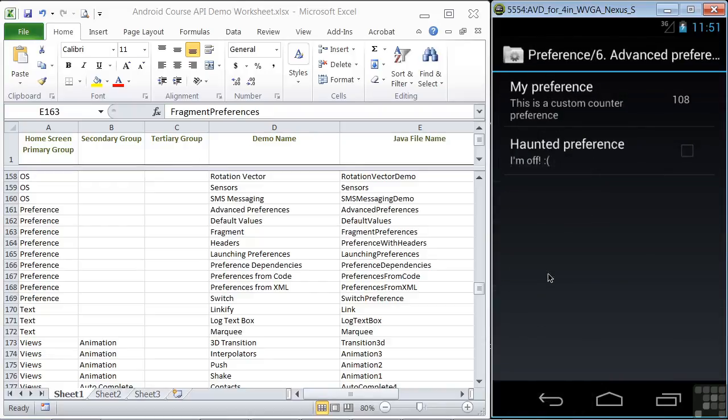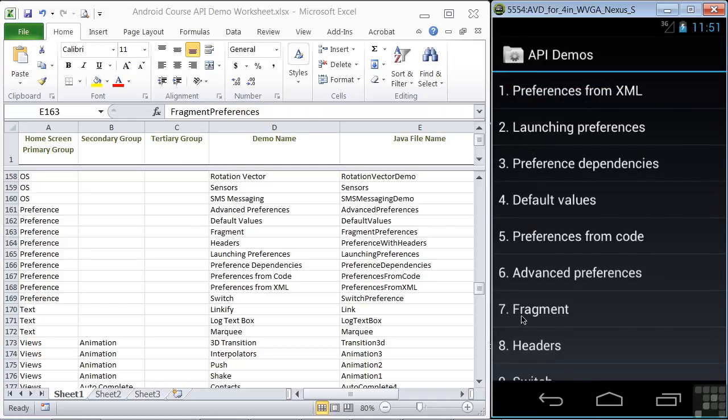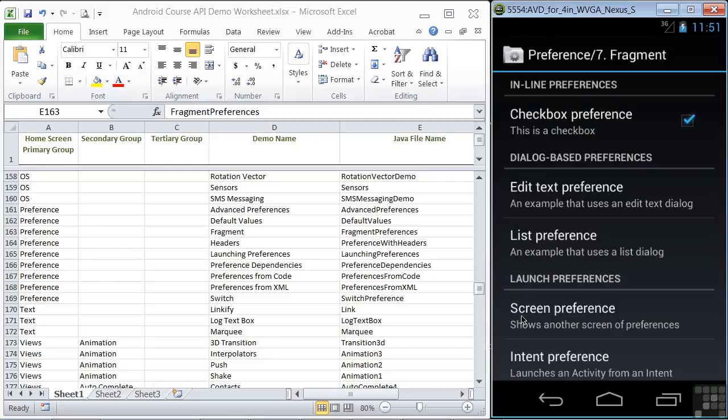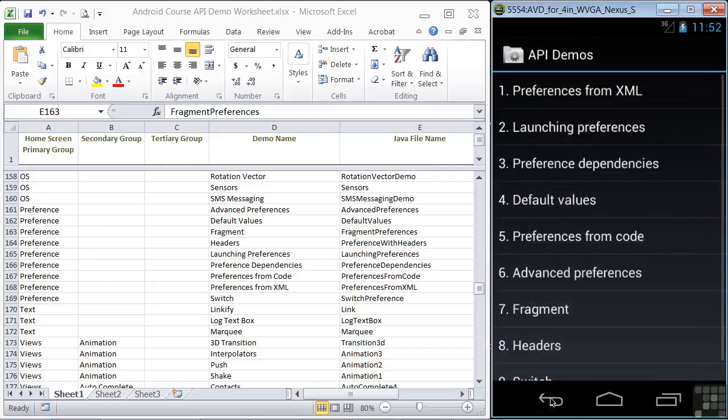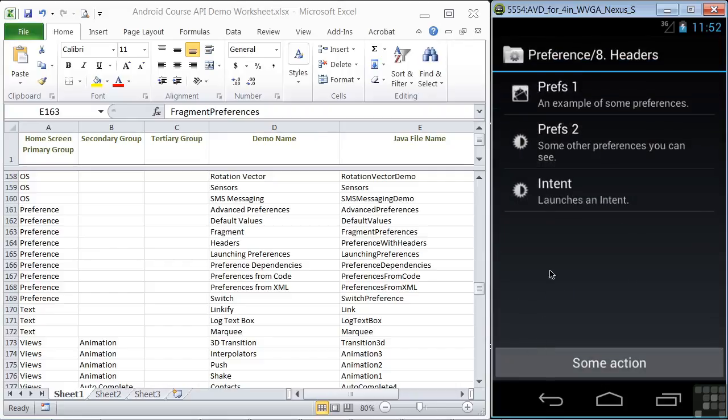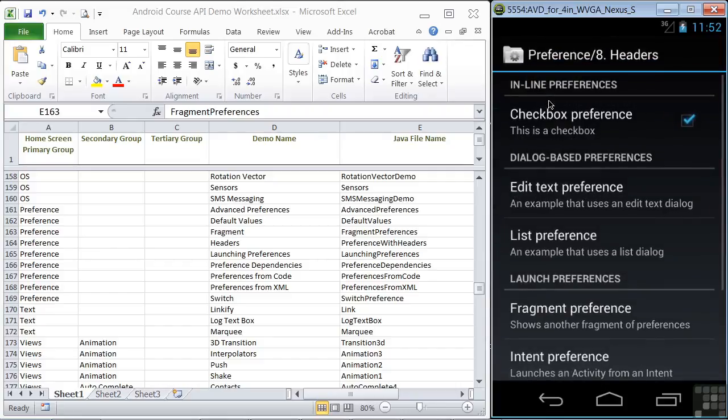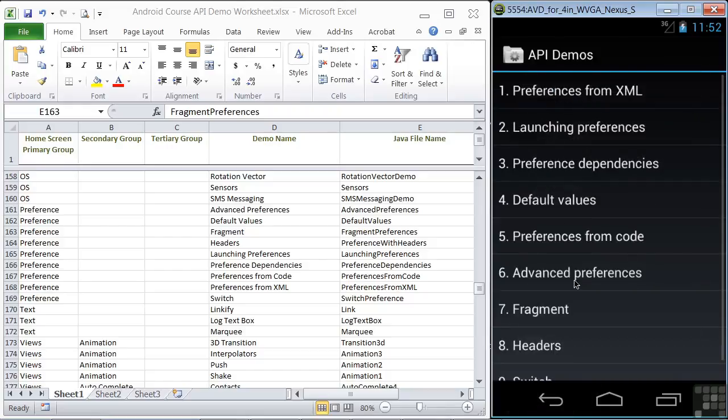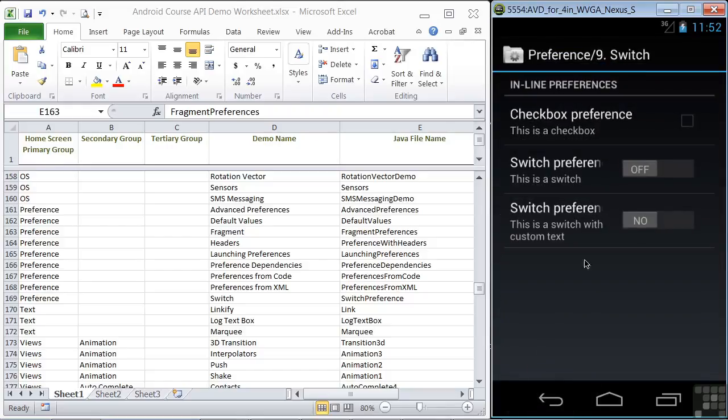Advanced preferences demonstrates changing preference values, such as clicking on my preference, it's changing it to 1.9, 1.10, 1.11, and we have a haunted preference that's changing itself through Java code. Fragment demonstrates displaying preferences in a display fragment. Headers demonstrates stacking header displays. And finally, switch demonstrates changing switches in preferences.